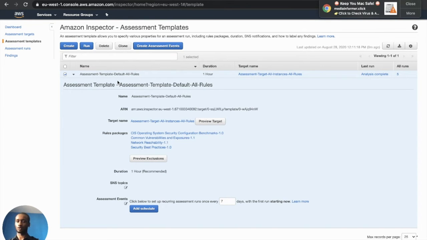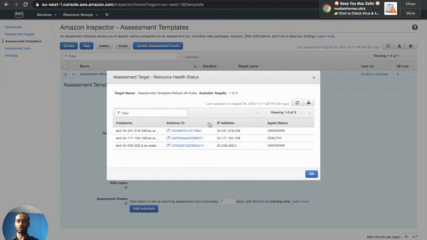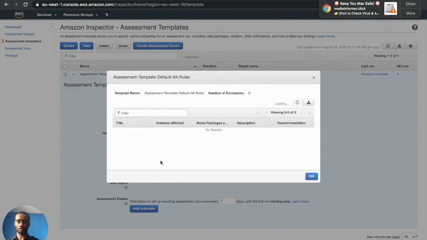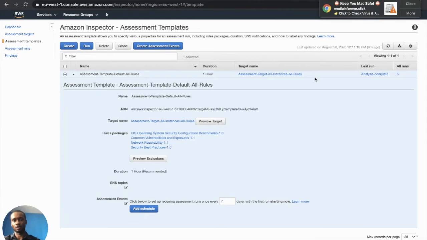And that's pretty much it. You can preview your targets again. Here's our one selected. You can also preview exclusions, or EC2 instances that could be excluded from this. It doesn't seem to have any, or it's not loading up anything. But that's not a primary concern right now. And pretty much once you're done and you're ready, just press run.